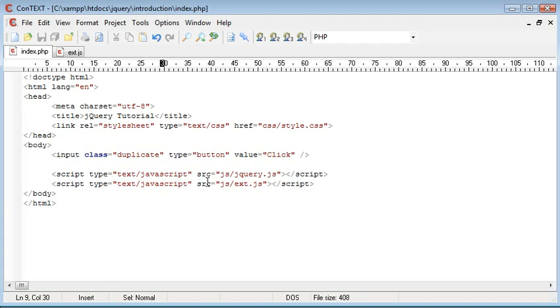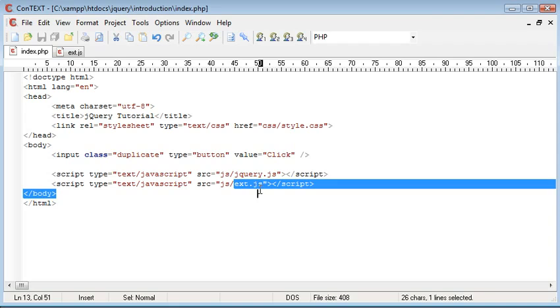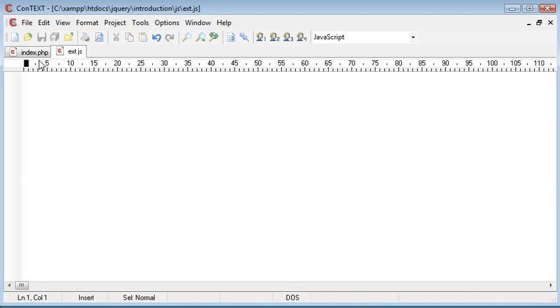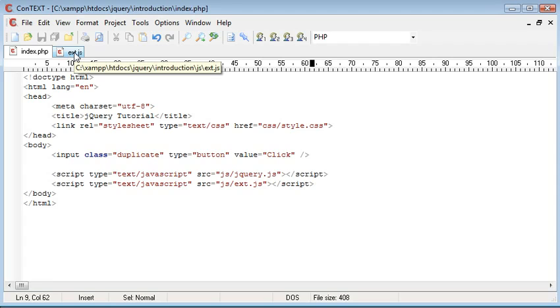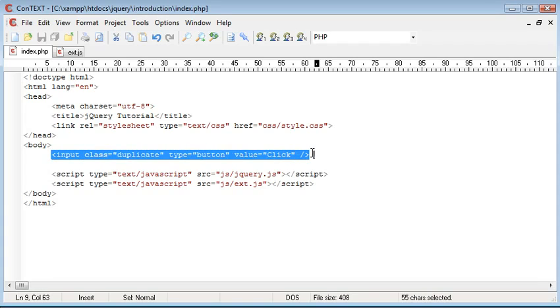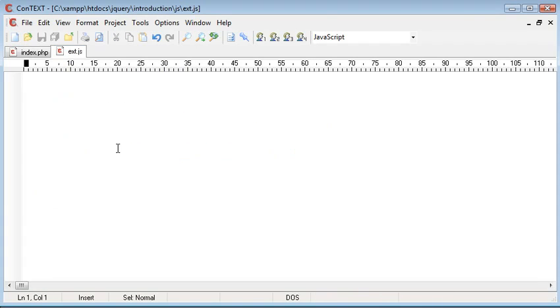So just a quick overview of what files we're using. Obviously we've got jQuery.js included, and we've also got ext.js, which is the file that we're going to be working in to append the event handler to this. We're going to go on to use the live event handler, however you want to pronounce it, and we're going to be solving the problem as we can't do this at the moment.